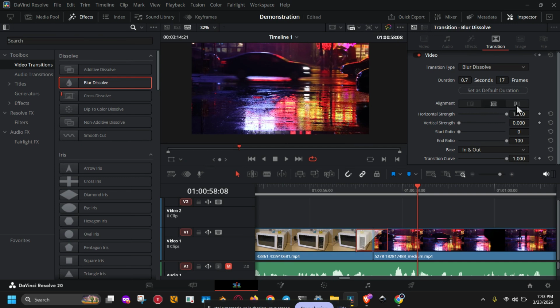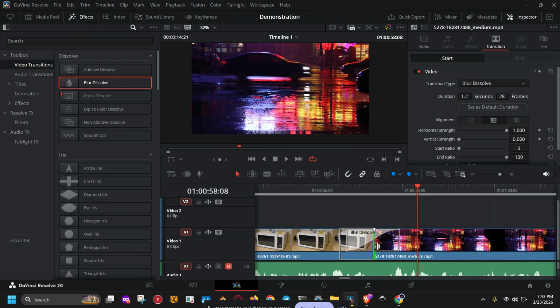And if you want to speed things up, there's also a quick shortcut for applying the default transition. Just click the edit point so it highlights red, then press Ctrl+T on Windows or Command+T on a Mac. DaVinci Resolve will instantly apply the default transition to that cut, which is a huge time saver when you're editing lots of clips in a row.